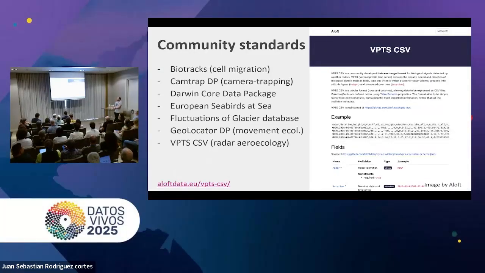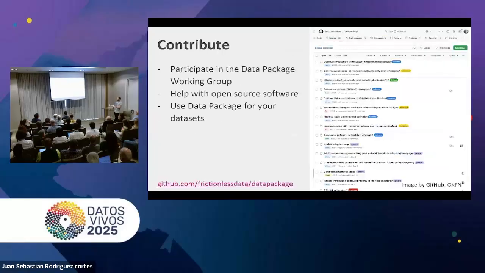So there's a number of community standards out there that are already using Data Package. The one that has been introduced at this meeting that you all know about is Darwin Core Data Package. ChemTraDP is also using this, but there's a whole range, and these are only the ones based in science. There's also one in the governmental or economic sector, where car sales can be expressed as data packages, and they have community standards around that.